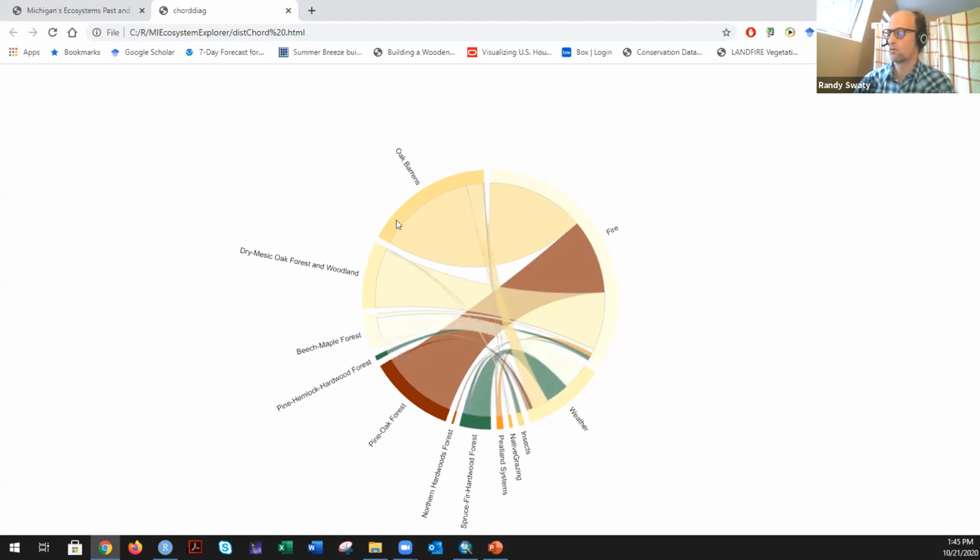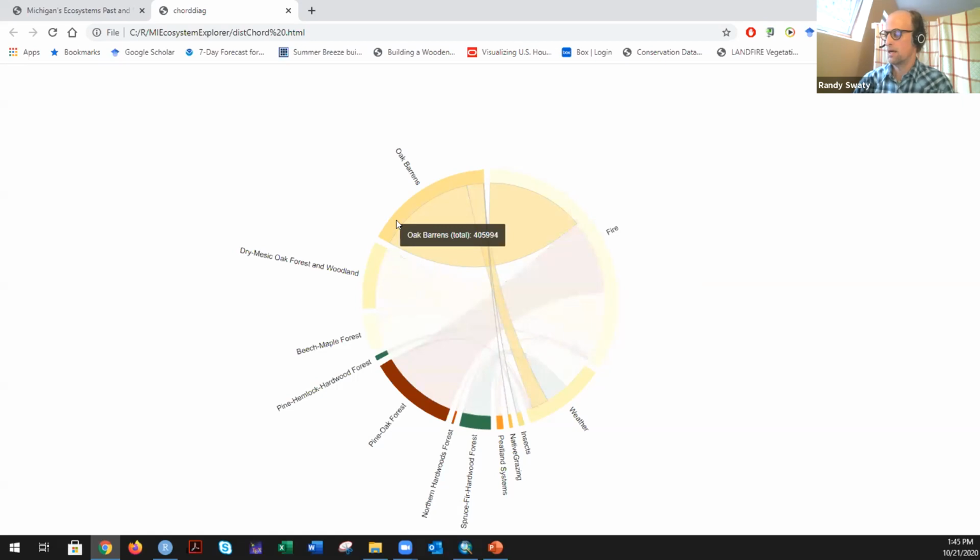Or we can hover over an ecosystem and look at the dominant disturbances. So with the outputs from the biophysical settings models, we're able to do this sort of work. And it's super useful. I make this chart and I'm like, wow, we probably really under-modeled insects for Michigan. I need to look into that.